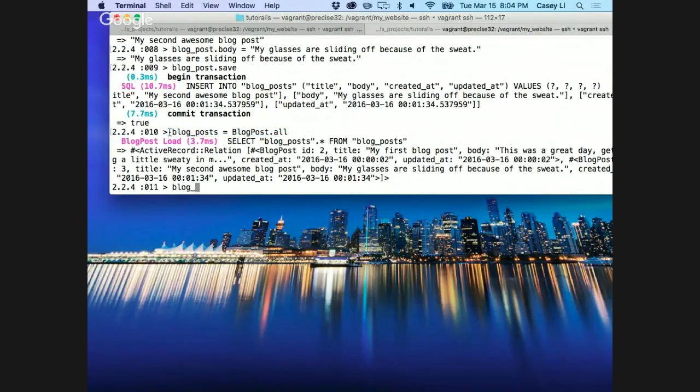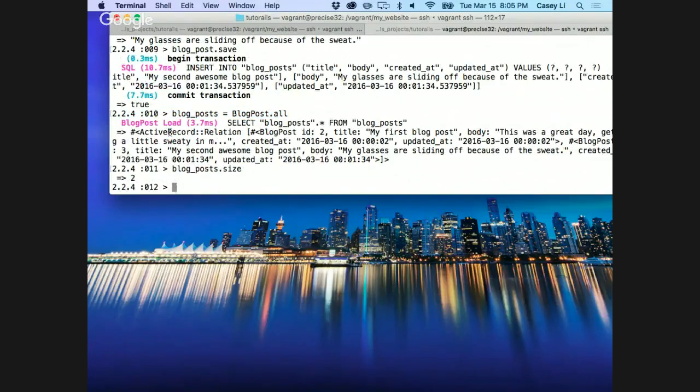So I have this here, blog post.size, outputs 2. That's great. So the way we loop over this is we do a dot each, and we do 2 pipes, and the name of the variable we want to represent with each instance in that loop. You can call this whatever you want, but that's what the variable is going to be referred to once you're inside the loop. So it makes sense to call it blog post because you're looping over blog posts. Once you're inside the loop, you have a single blog post.